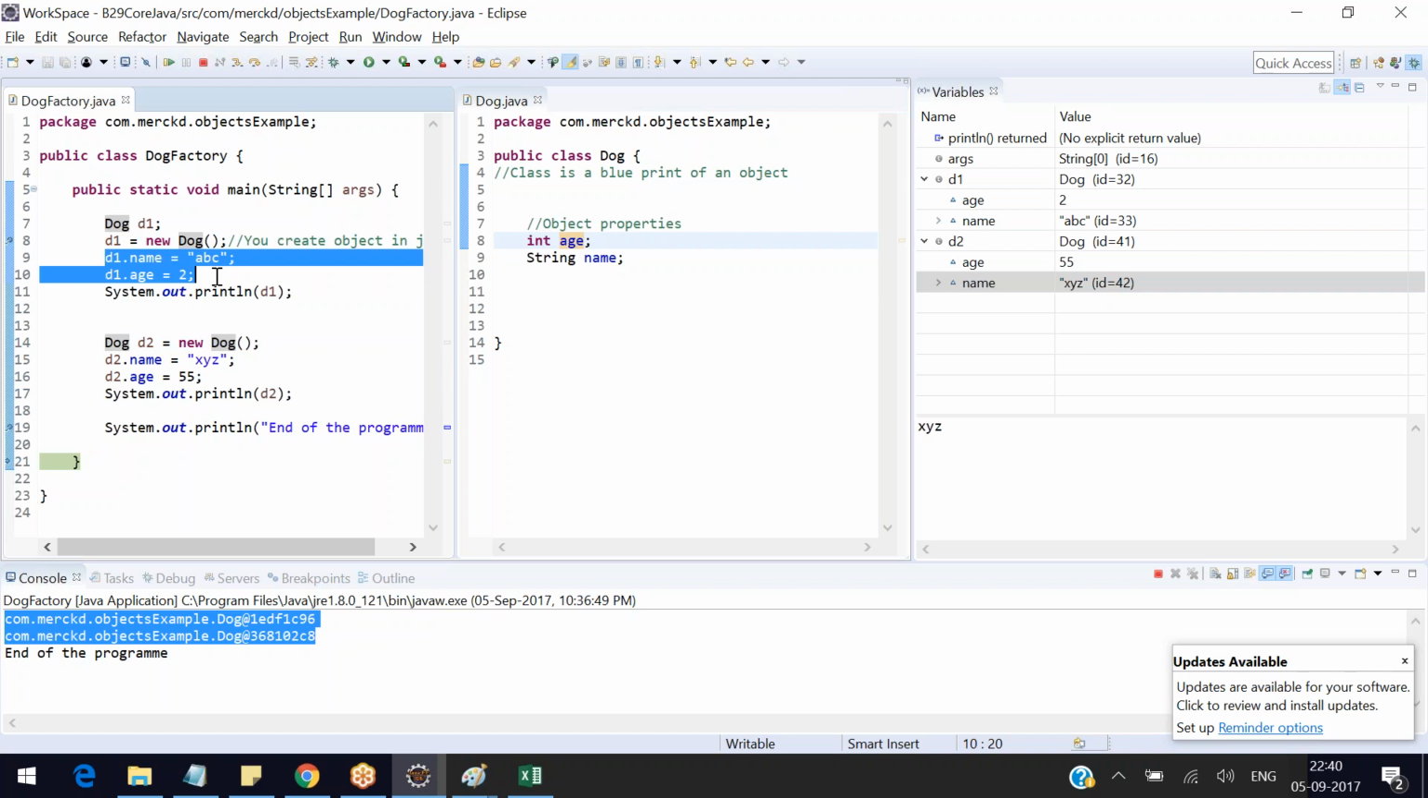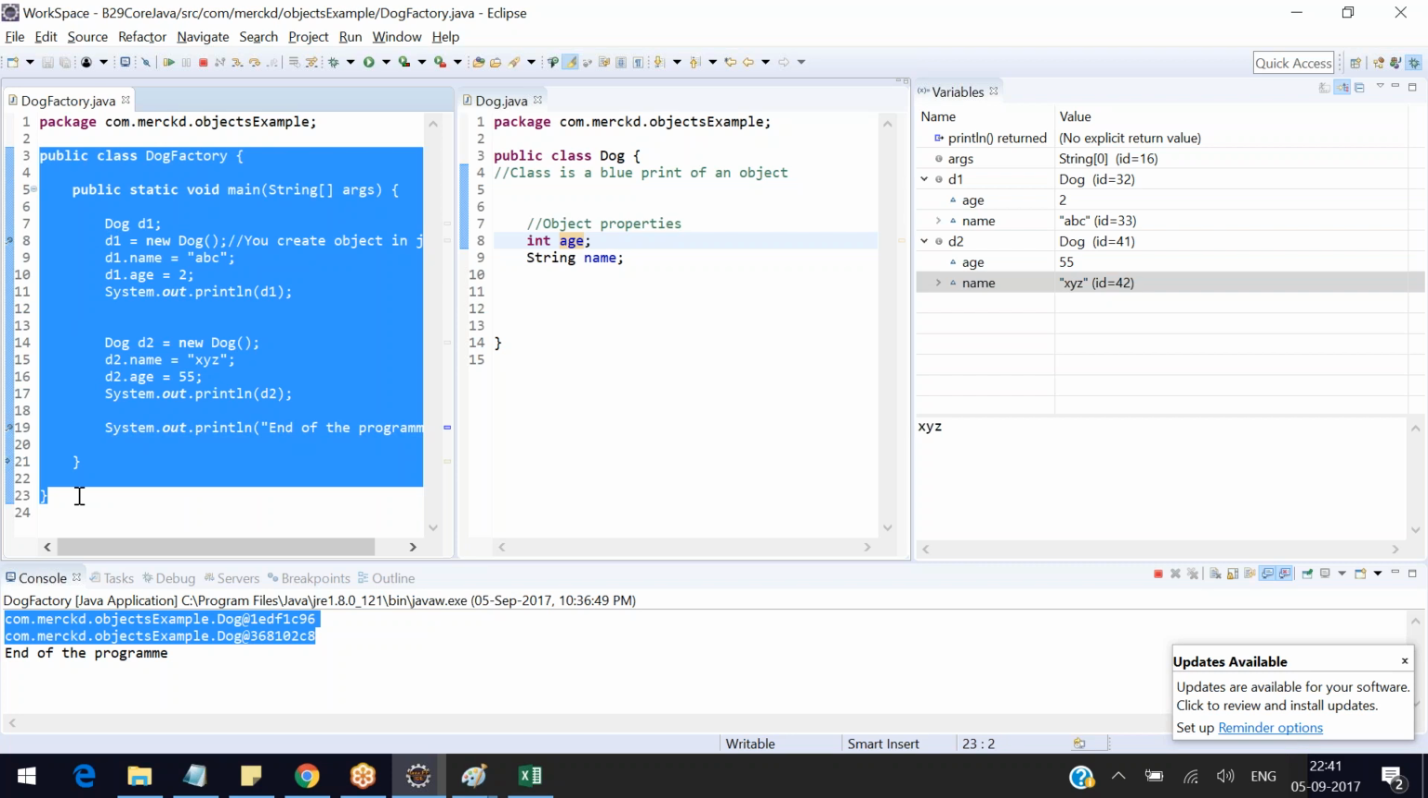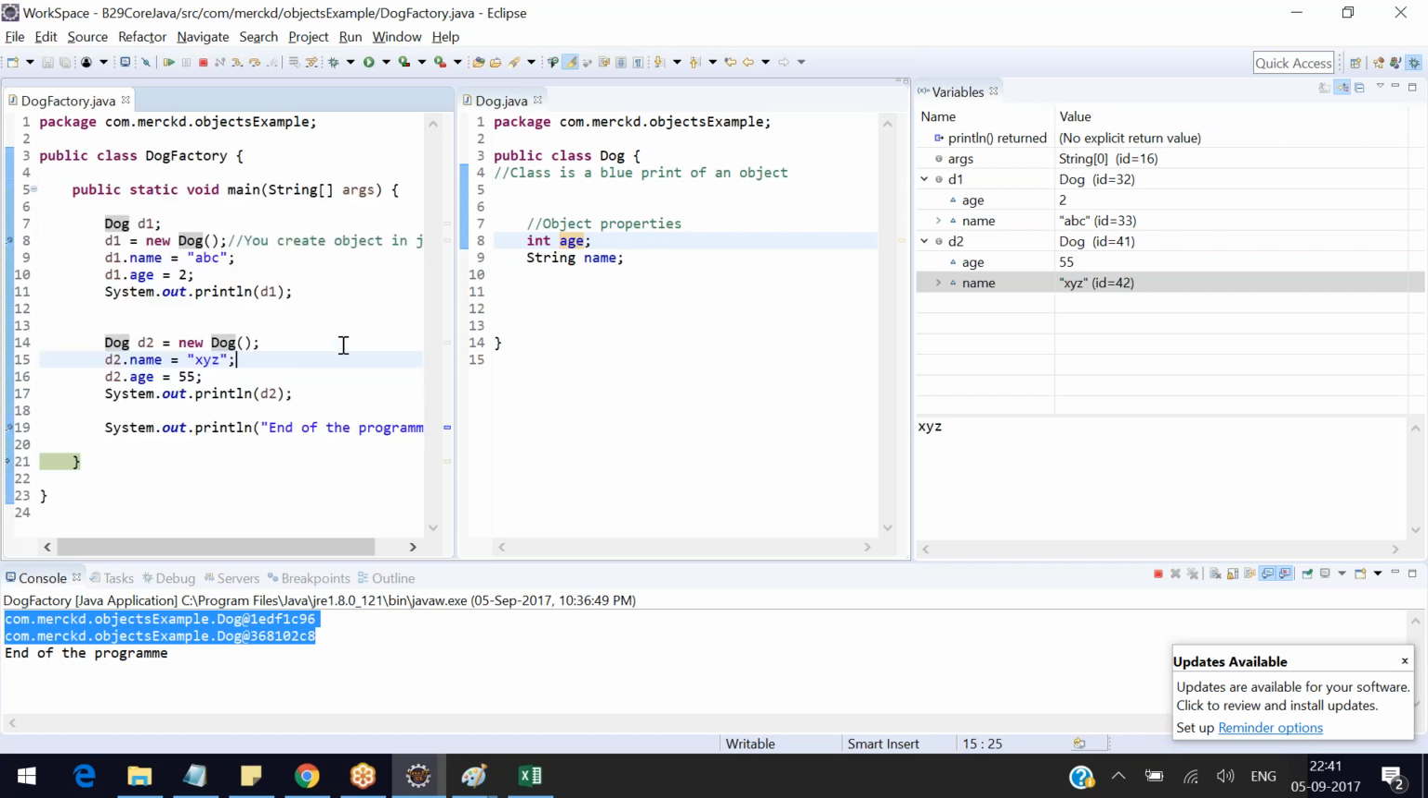Any doubt, guys? If there is no doubt, that's it for today, guys. No doubt? Okay. And understand one more thing here. This dog factory class we have written just to check.